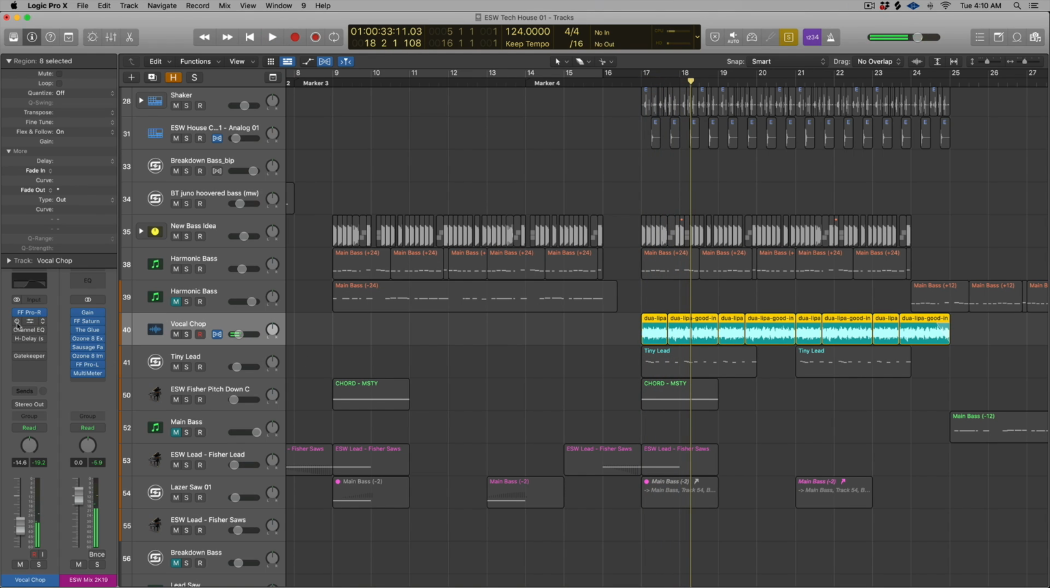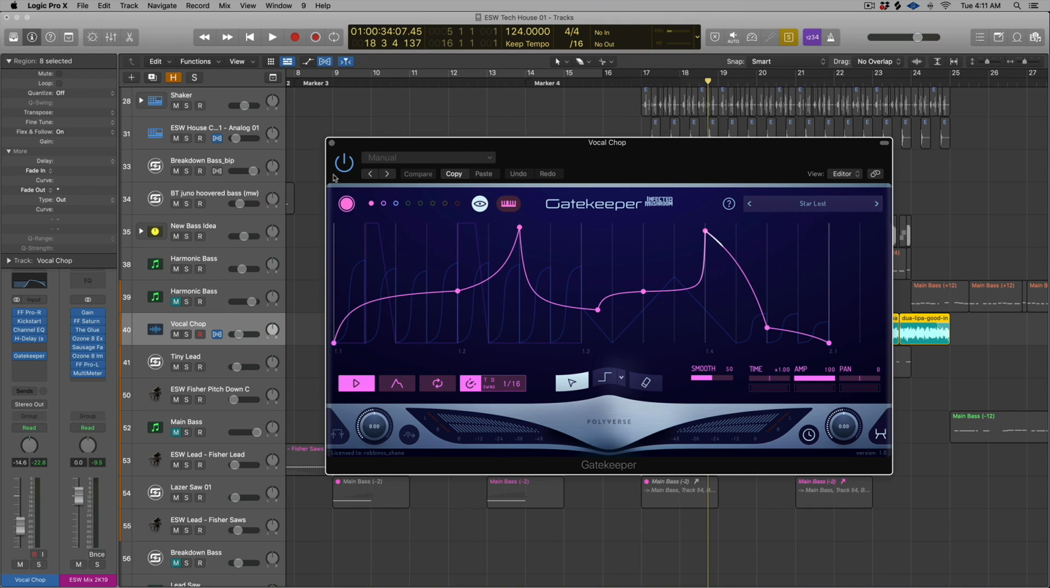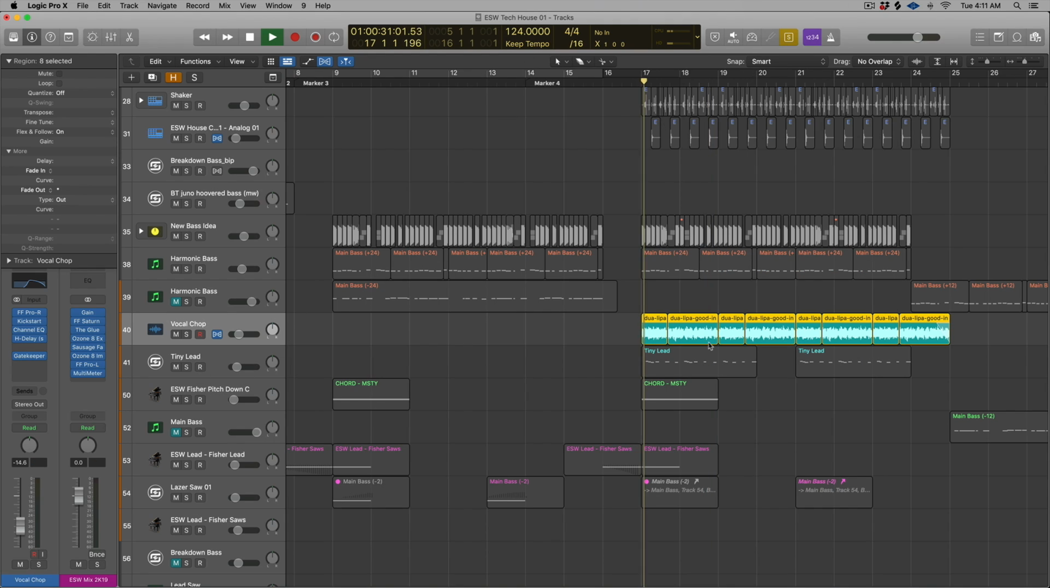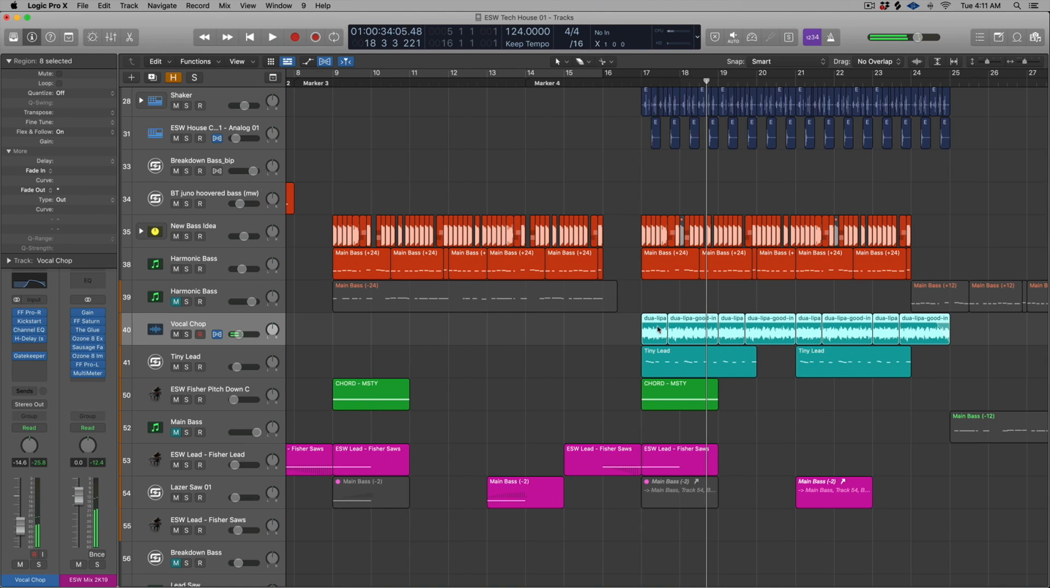And I added reverb, Kickstart for sidechain, a lot of EQ. The Kickstart is doing that boots and hats vibe. And then we have H-Delay and then Gatekeeper adding an even more intricate rhythm and spreading out the sound a little bit. Right, so it's definitely tucked into the back.